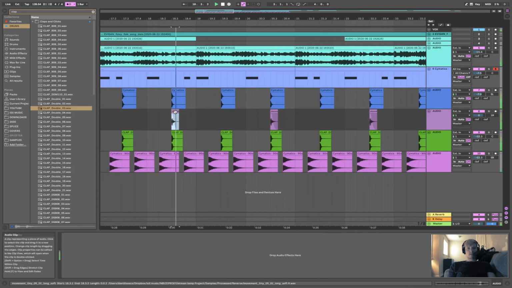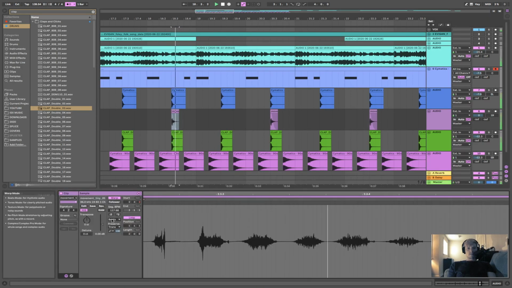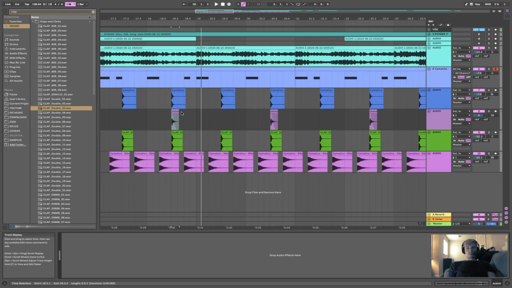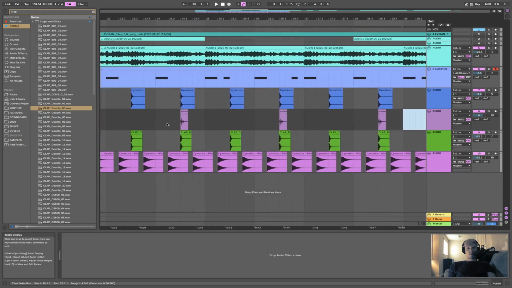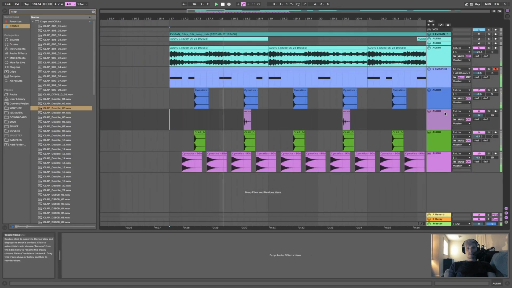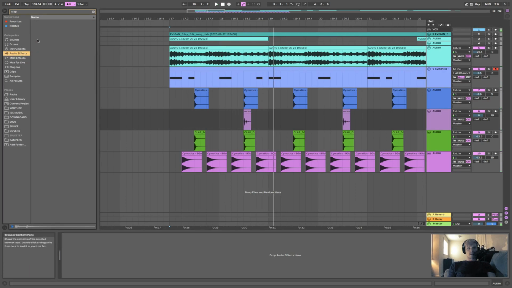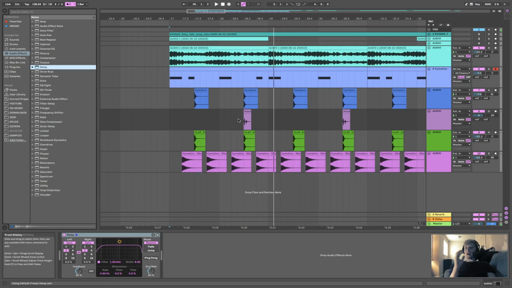Like I'd probably take this and do something with it. Yeah, I like that. And then I'd maybe put something crunchy on it. So let's just do that. And maybe even put a short delay to create some stereo width to it. So I would just turn the sync off, and then I would do like 10 and then 20, and then I would take the filter off.